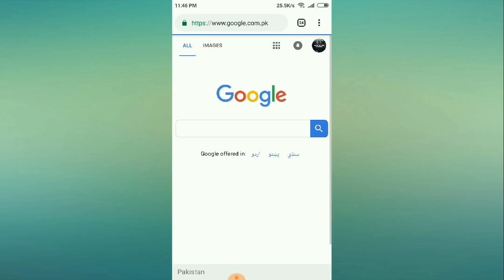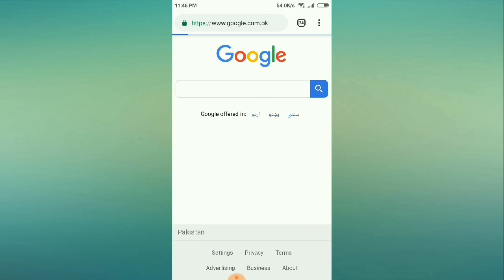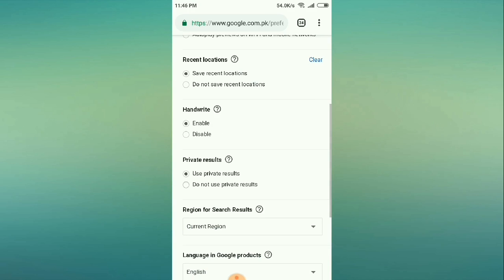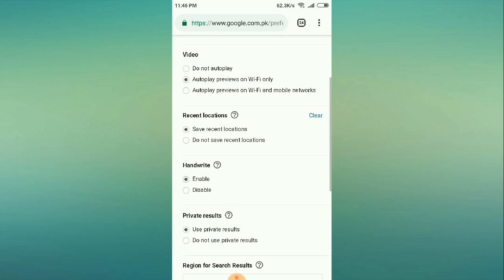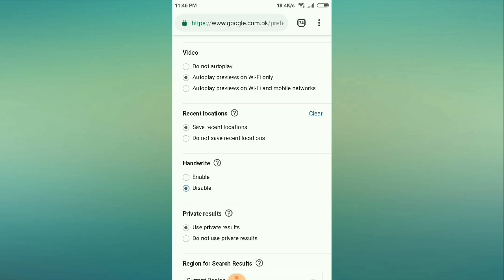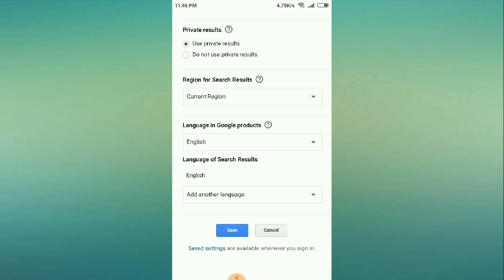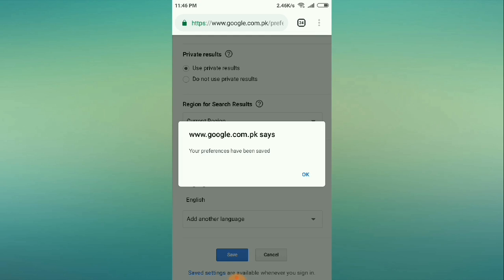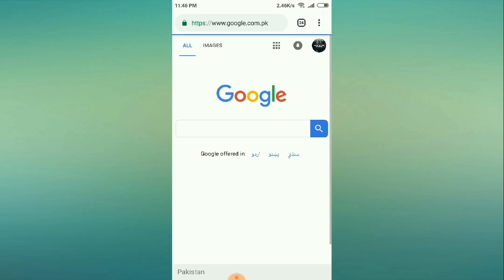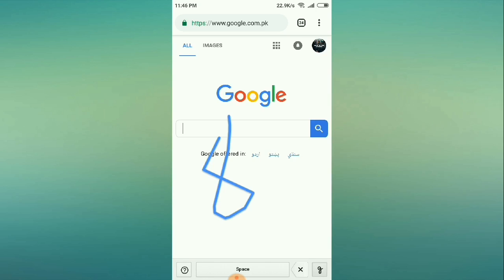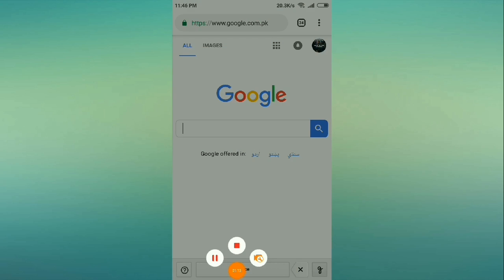google.com.pk, the home screen of Google. You just have to go to settings and go to handwriting. Here is the option handwriting. It's going to be disabled on your phone. You just have to enable that, and then click on save, and your settings will be saved. And now you can write anything on your phone, and it's going to be searched just by writing it anywhere on the phone. So this was the first trick.